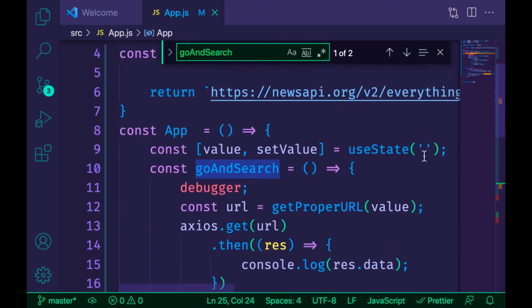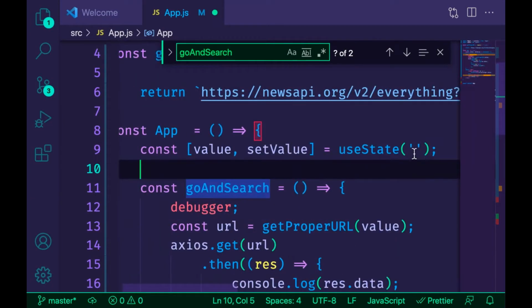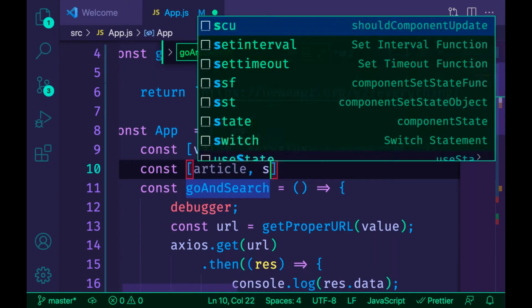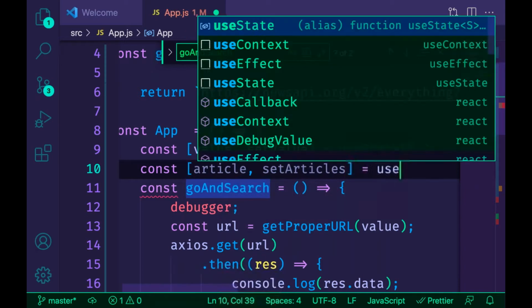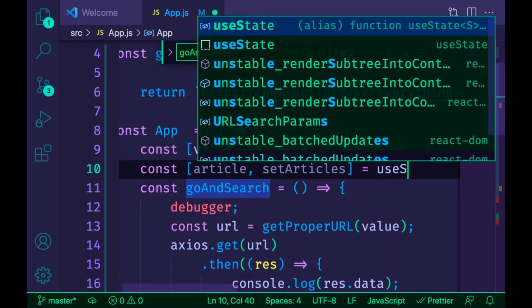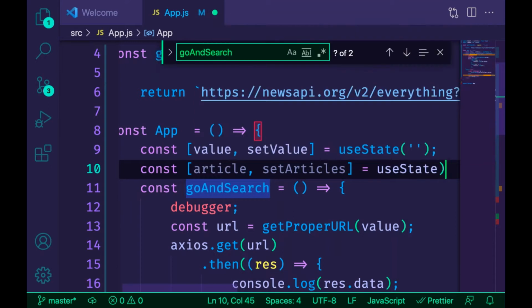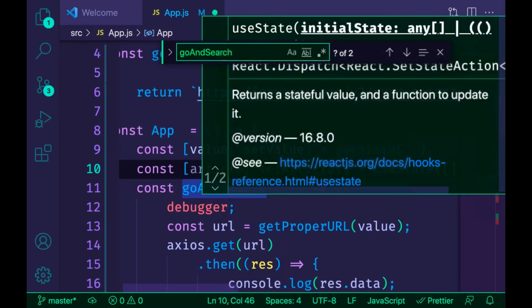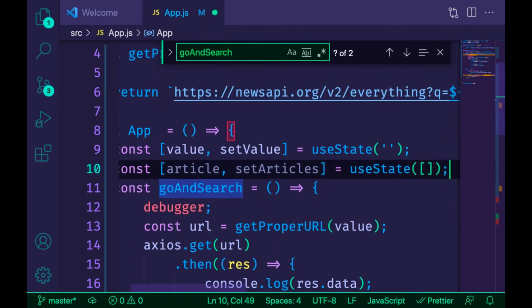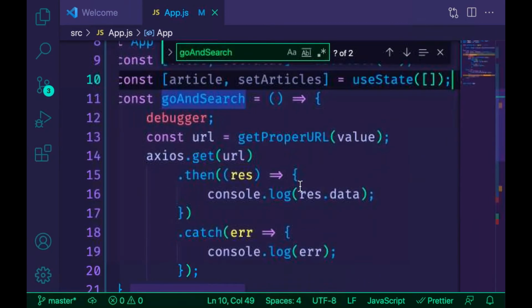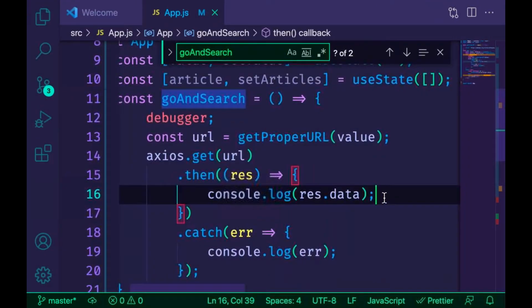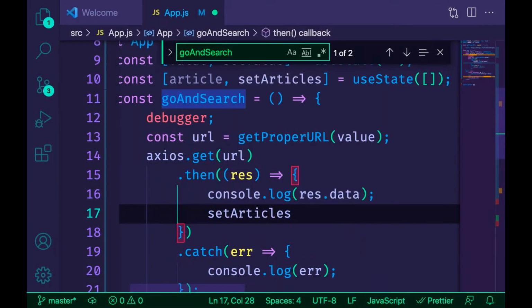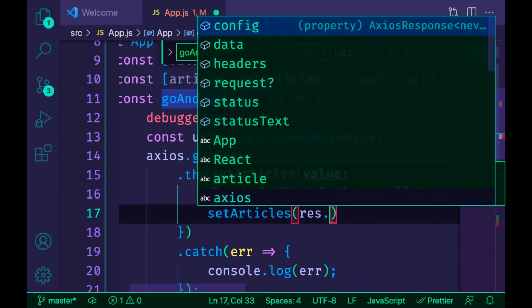So what I will do right now, okay, cool. Here, take a look. const articles, setArticles, useState, an empty array. Fine. Once I get the data, this data.articles, setArticles(response.data.articles).